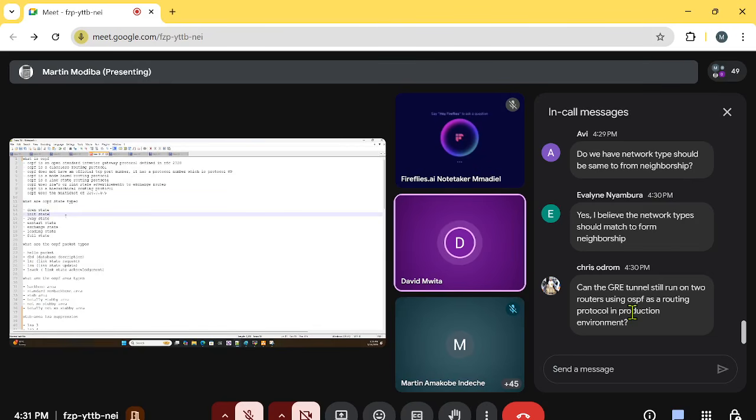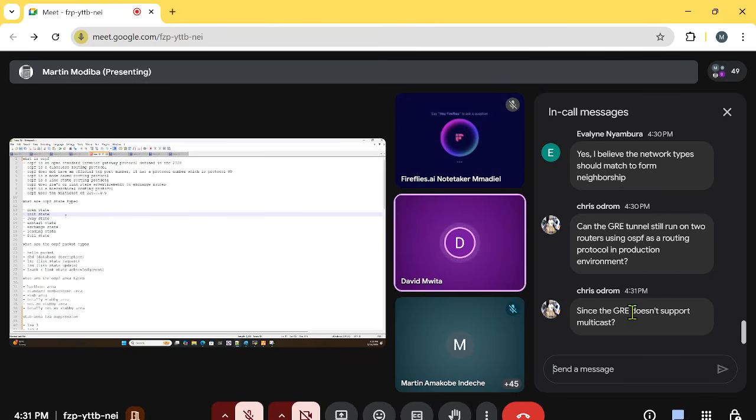People normally confuse these, and I've seen this question a lot in exams. It's important to know if you're going to do the exam, and also in real-life scenarios, you need to know where master-slave is done, and where BDR and DR is done.